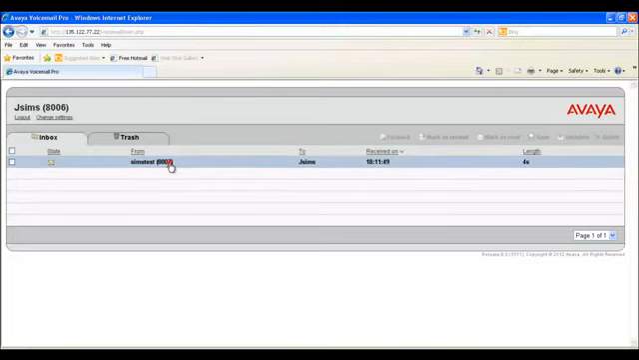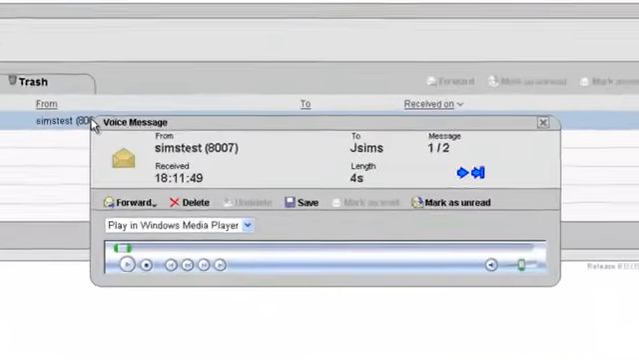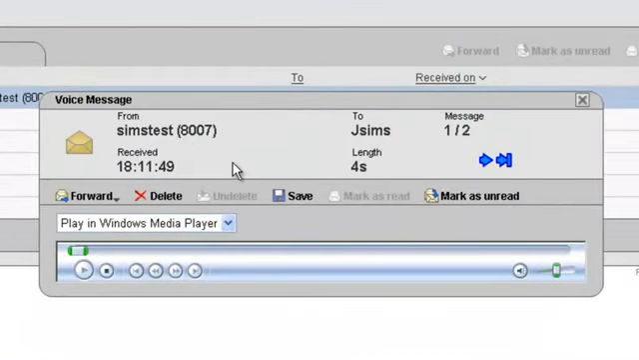So I'll click into that message, and up will come the web player applet, the web control applet. You'll see it gives a bit more information. If I hover over these control buttons, if I had multiple messages, I could scroll to the next or last message. Here we have an option to forward the message, delete the message, save the message, mark as unread again, or I can play the message right now.